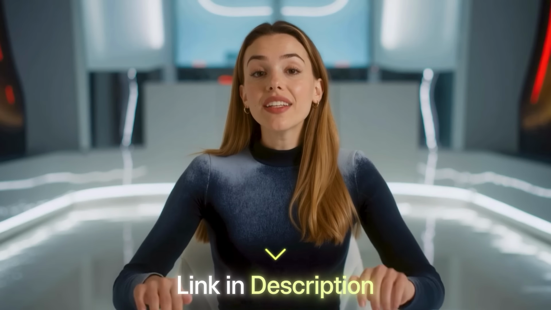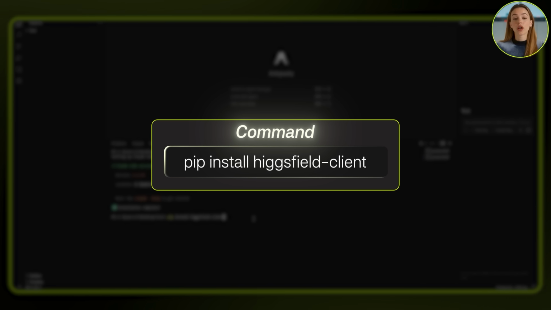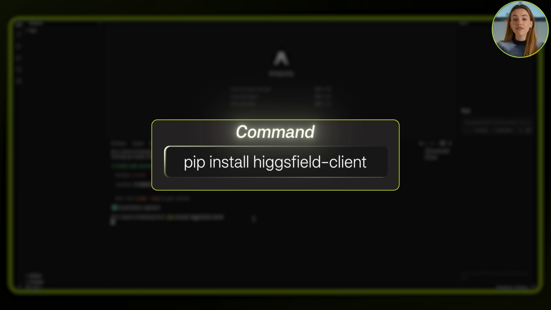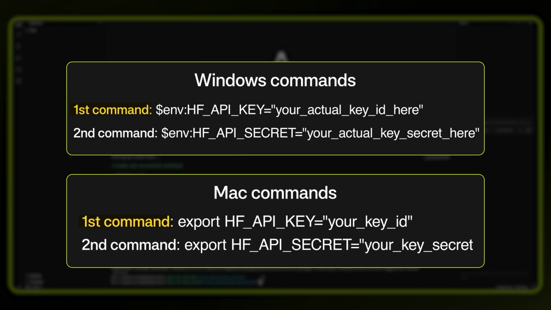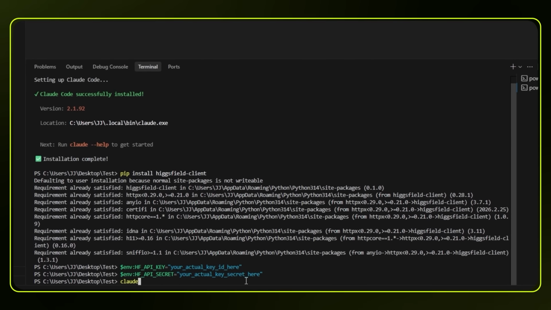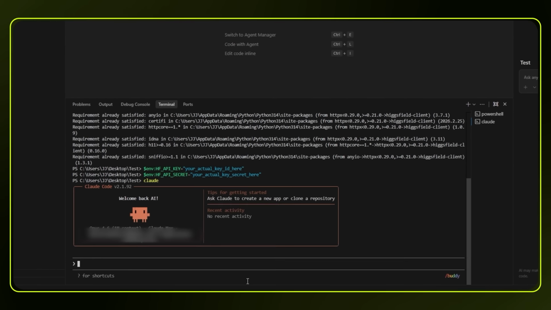And yes, that's literally the entire setup process done. But if you do have any issues, I'll leave the official Claude setup guide below. Now we'll run this simple command, which will automatically download and install everything we need from Higgsfield. And finally, we just need to give Claude our key from earlier. So we'll run this command, followed by this command, making sure to replace everything in the quotations with our actual key information. Then we just type Claude, hit enter, and our AI assistant is awake and ready to go.